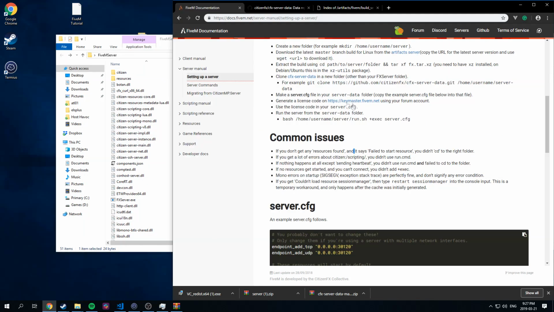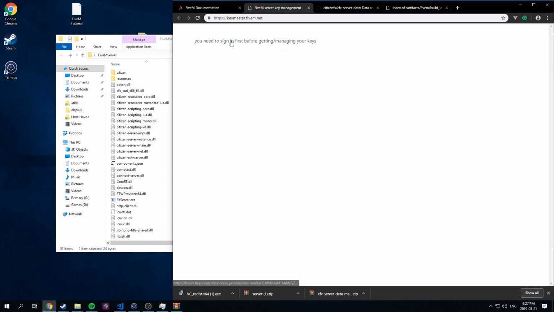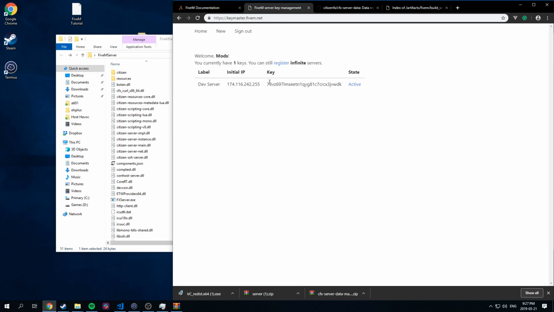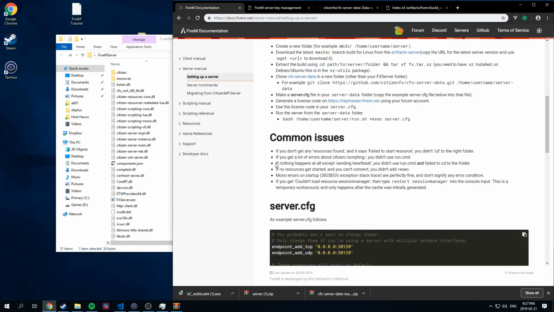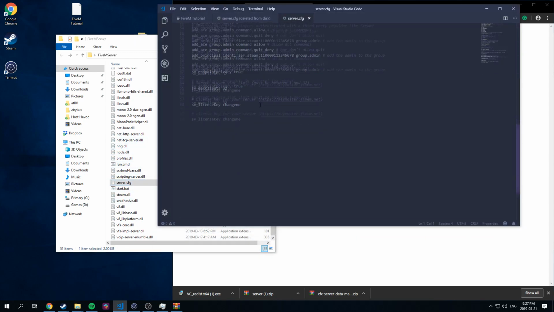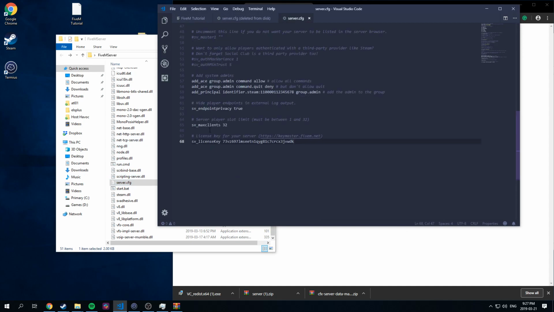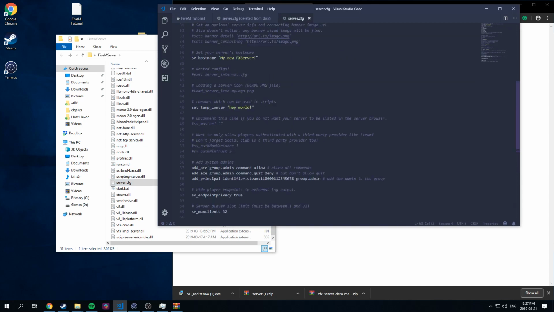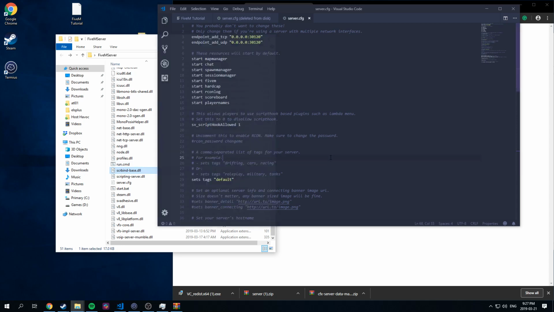Next, we're just going to grab our license code from this link right here on this page. And you just got to sign in. I'm already logged in, so I'm ready to go. As you can see, I already have a key active. So I'm going to copy that key and open up the server CFG file that we placed into the FiveM server folder. Scroll down to the bottom, replace the license key value. And that's it. Since I'm already port forwarded on this network, I'm basically ready to go.